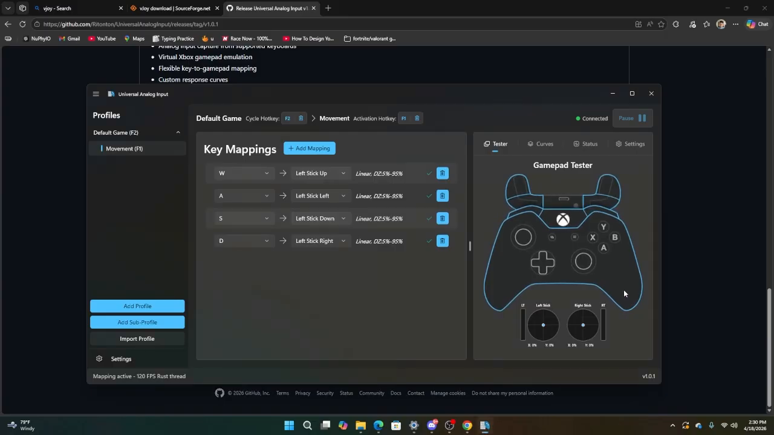So here we are. If you've done everything correctly, you should have analog inputs. And you can customize it with all the keyboards that you have. You can customize the LT, you can customize the RT, anything that you would want it to work on this Xbox controller. Well, it's just a keyboard at the moment, but you get what I'm saying.